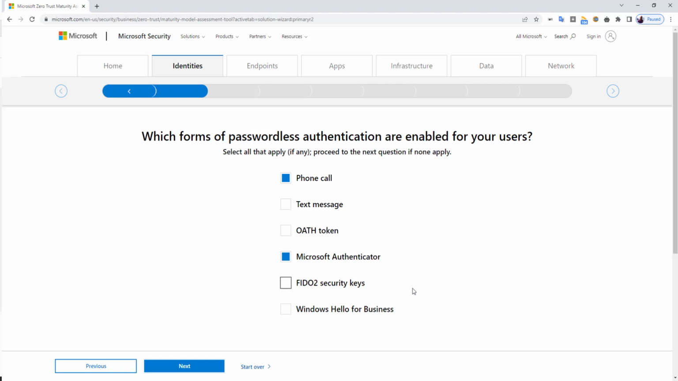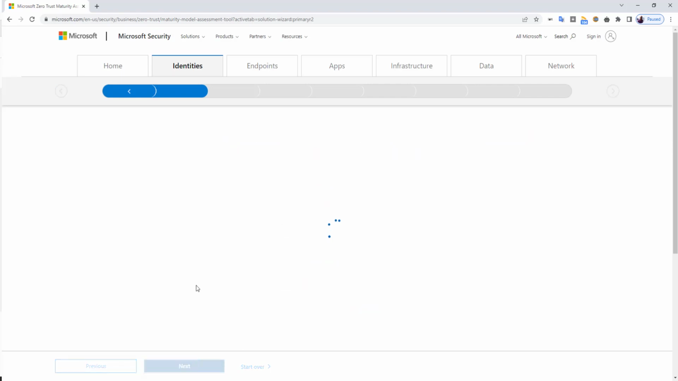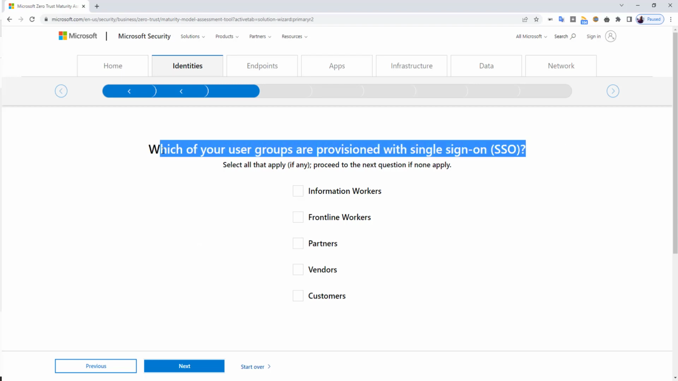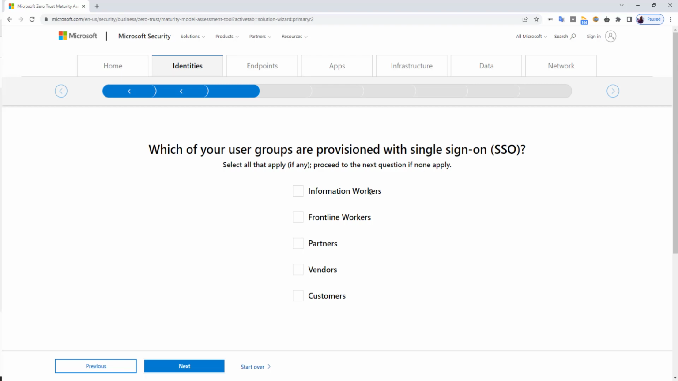So I will select just those two and hit next here, and then take a look at the next question. Which of your user groups are provisioned with single sign-on? Mostly it will be IT workers, right? They will be part of the proof of concept, of course, and then there will be frontline workers as well, which will be the next ones to go. I would go for partners, vendors, and external people later on in my phase 2. So initially I will go with all my internal users.